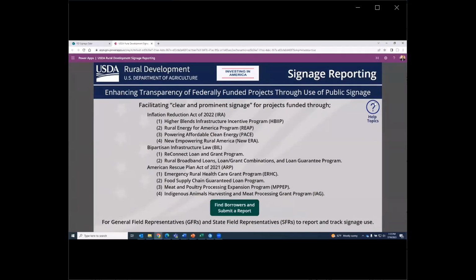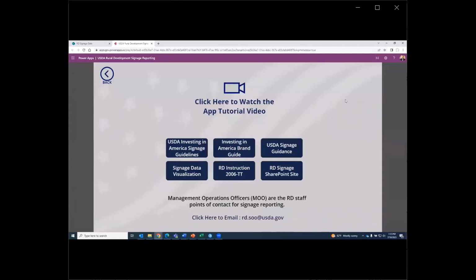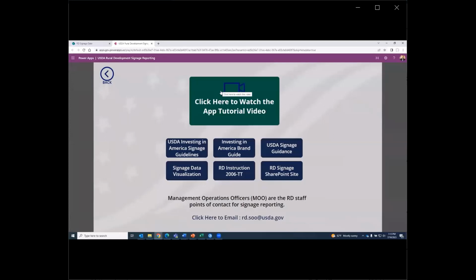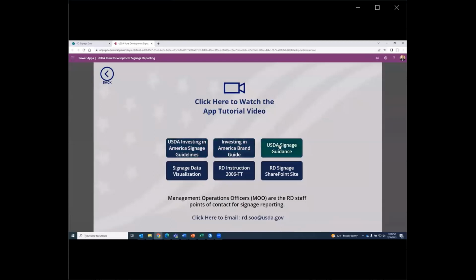You can always go to the Help Topics icon over here on the top right-hand corner. If you click this button, eventually there will be a link to this recording. You'll also be able to navigate to these reference materials that are also available on the SharePoint site, or navigate back to the SharePoint site or the data visualization. If you have a question about the signage reporting, you have here the email for the management operations officers.